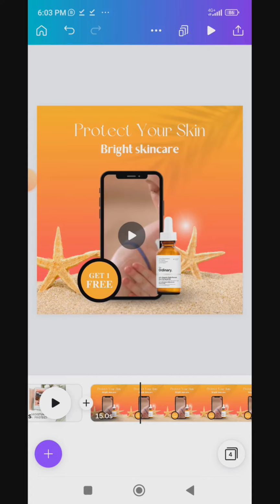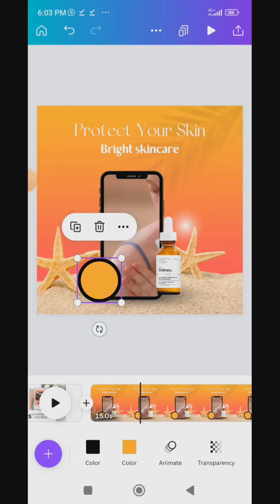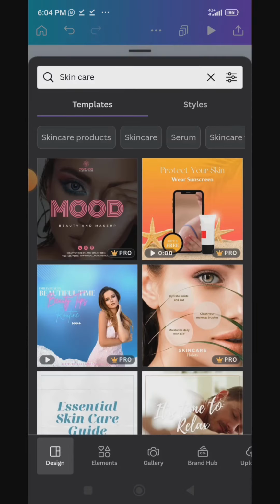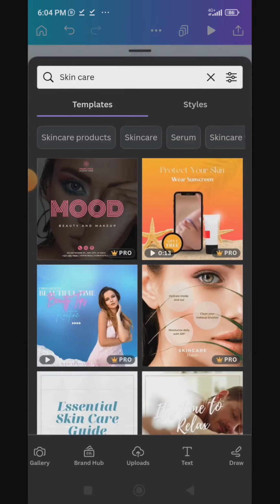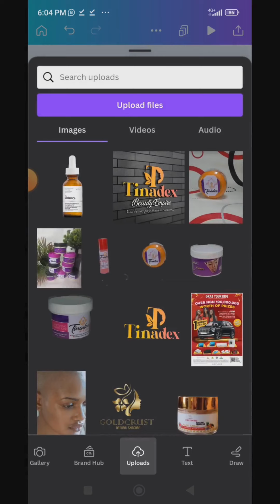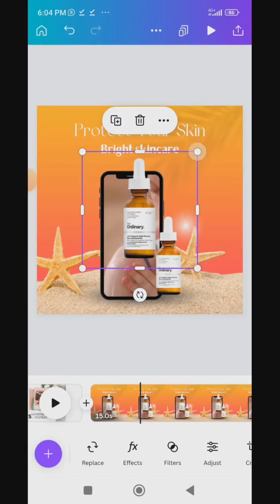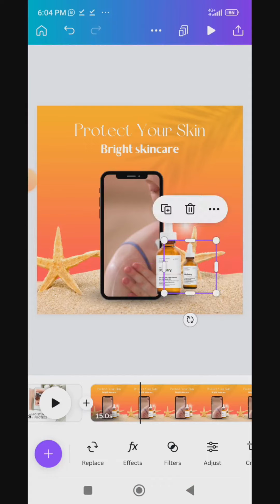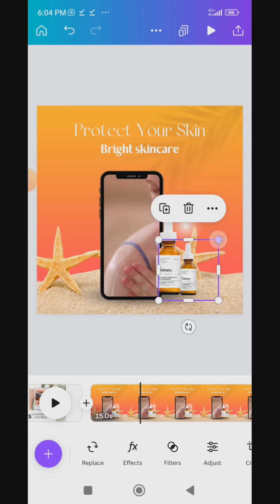So this gets one frame now. I don't want it. I can just delete it and delete the frame too. I can decide to put another product here again, or maybe I want to put a smaller one. I'll just go over, upload. I can add the picture again. I'll reduce the size and drag it here. As you can see, we are already creating an advert.